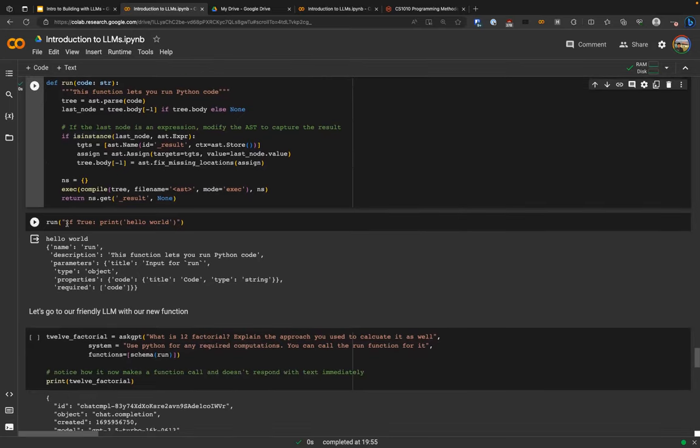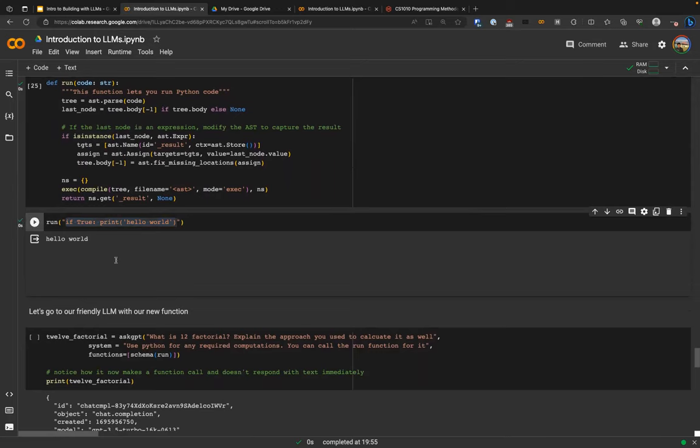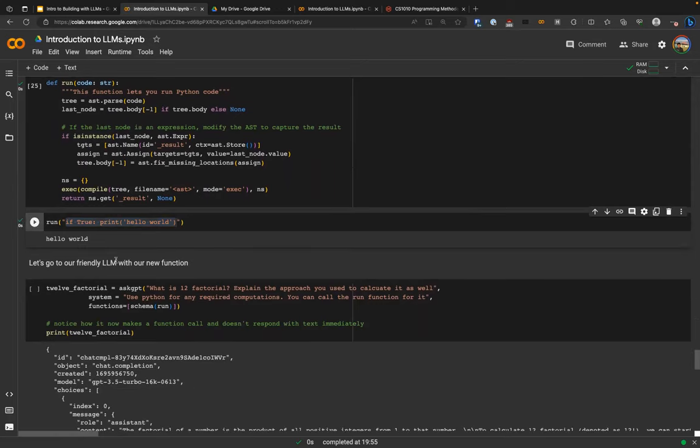Let's say I call the function with Python code. The string inside is Python code: if true, print hello world, which is of course always true. So we should see hello world being printed. We will go ahead and run this, and we see hello world being printed. I know this can take a while to understand, so please feel free to stop me here or ask the TA or ask me if you have questions.